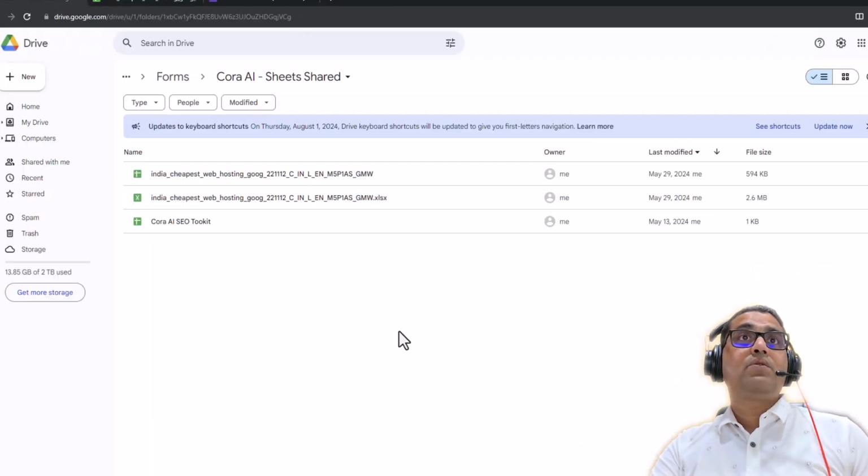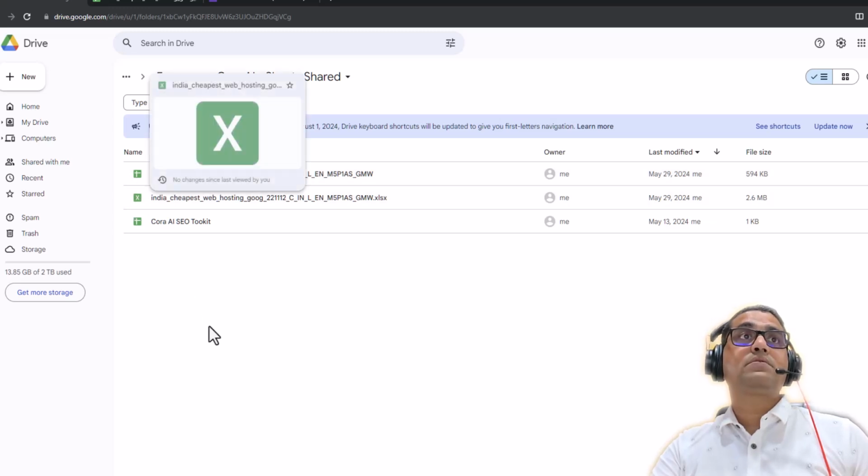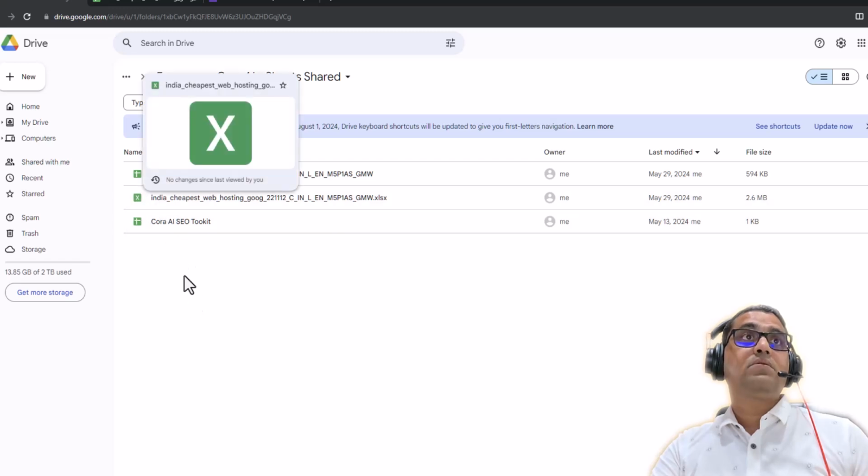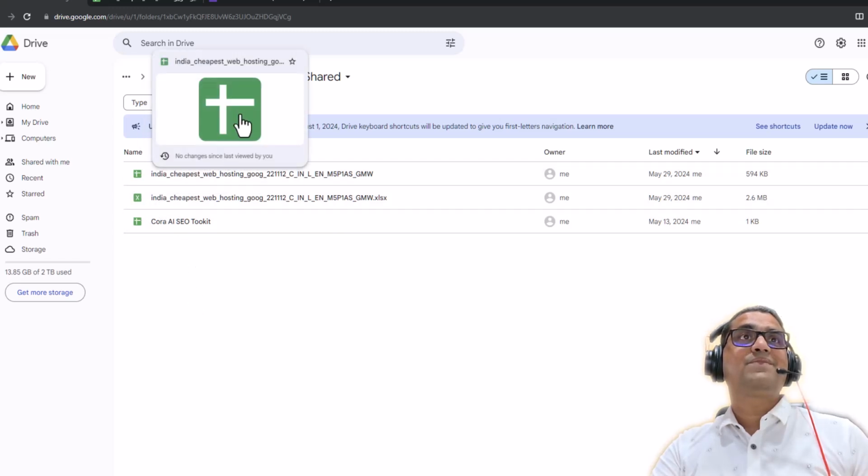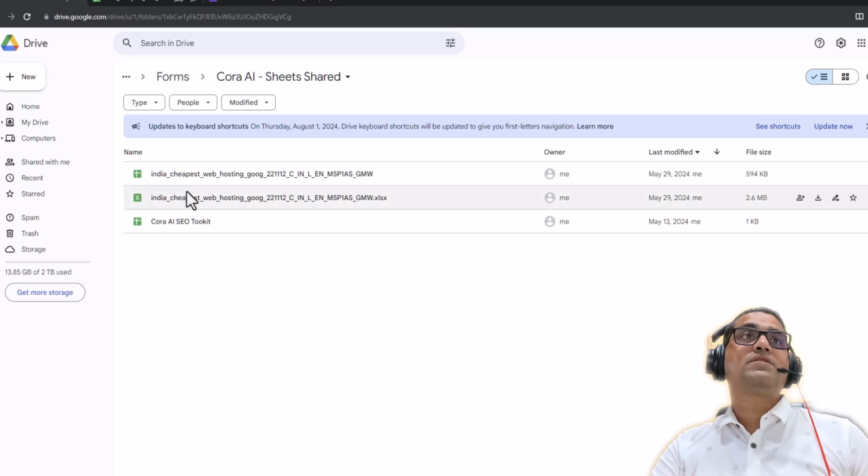An important thing you can see here is that when you have an Excel file, it has .xlsx. When you don't have that extension, it is a Google Sheet. Another thing is this X says it's an Excel, and this icon says it's a Google Sheet. That is how you can differentiate. If you give the system an Excel sheet, it won't work.